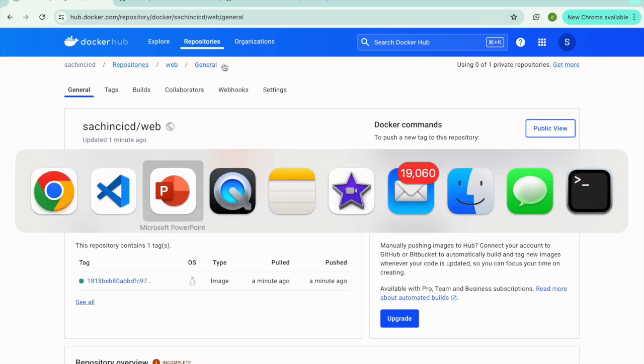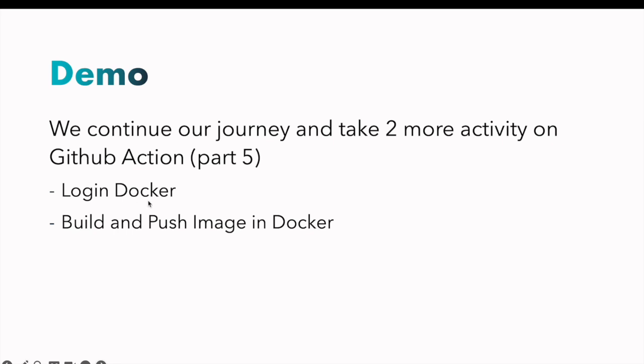So we just completed both parts: logging into Docker and building and pushing our image out there.